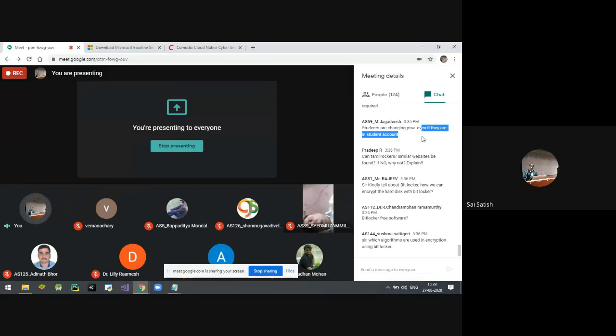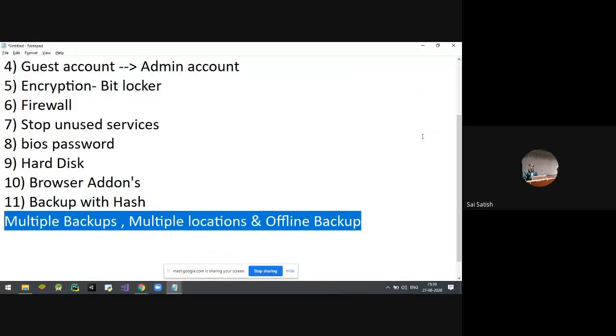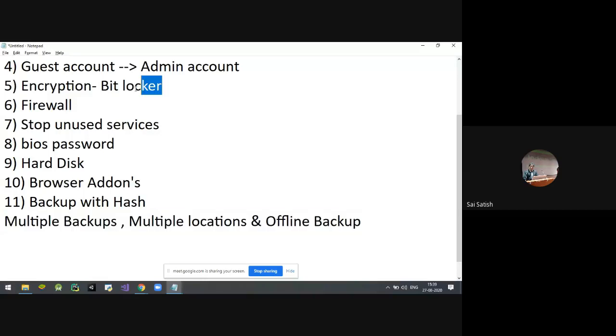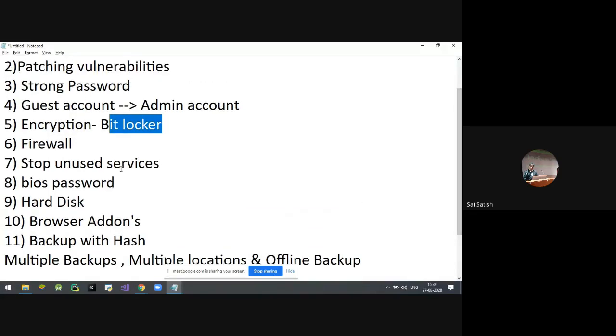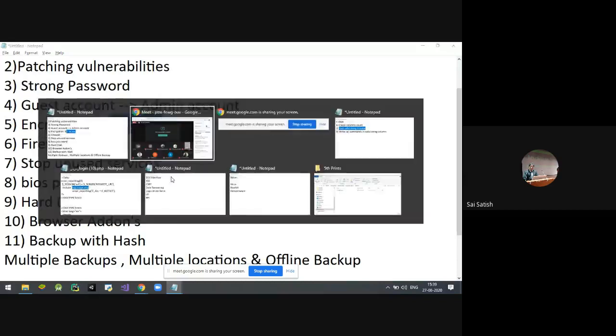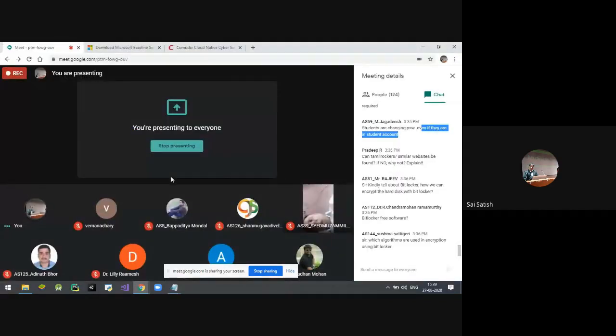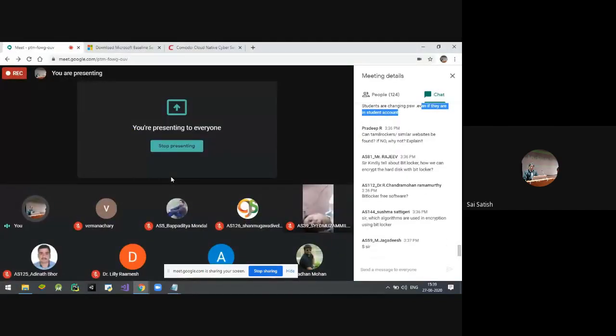Now you go to this level, you got these 11 points, right? If you enable BitLocker, and if you don't grant admin accounts to the students, then they generally cannot change it. Okay, let them do whatever they want to do.